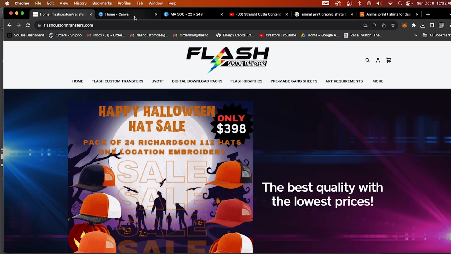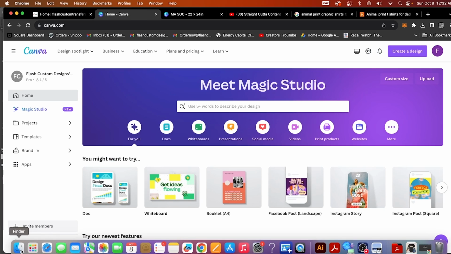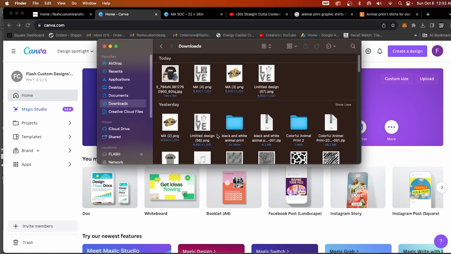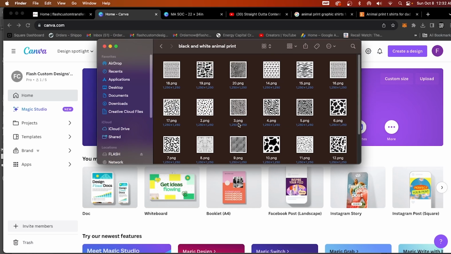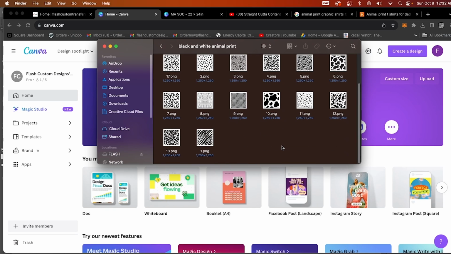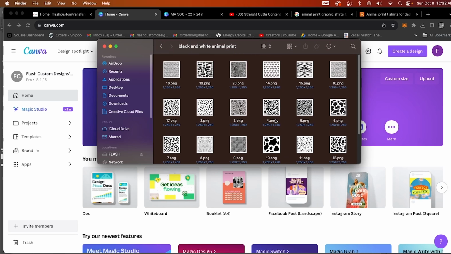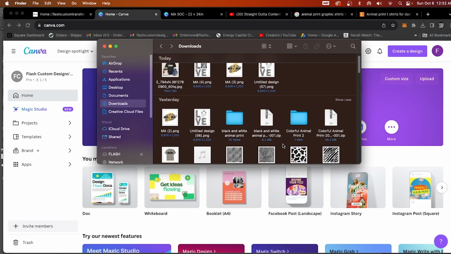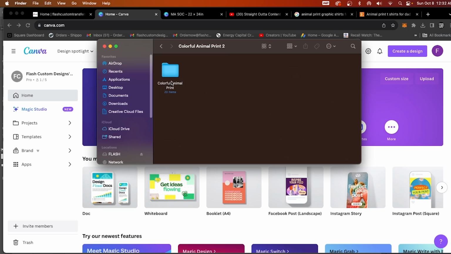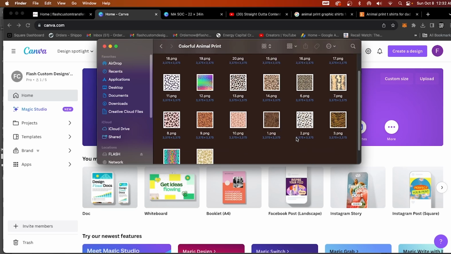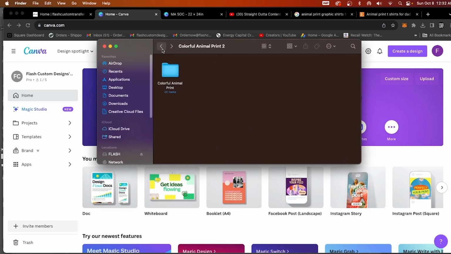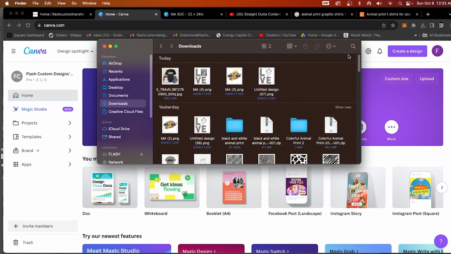Once you receive that link, let me show you what it would look like once it is downloaded. They will come in these little folders, black and white. You click in there and you're able to see all 20 designs. Also with our colorful animal print, click in there and you're able to see all of our colorful designs. So let's go ahead and create our designs.